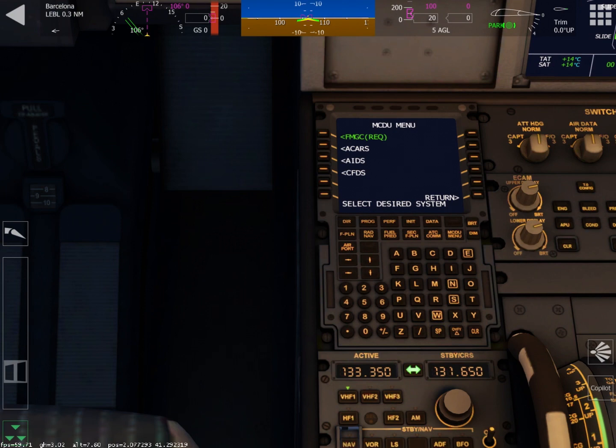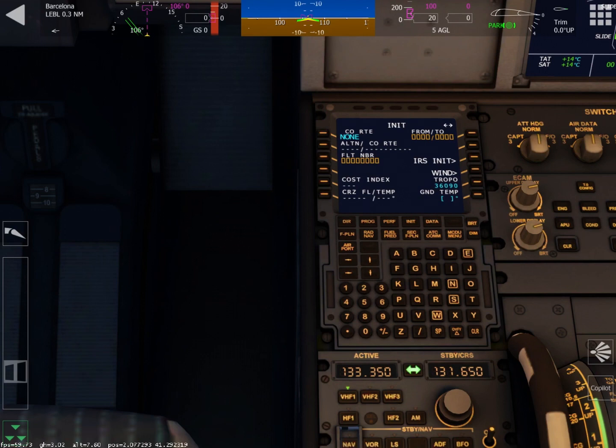First thing we need to do is push the init button. That brings you to this page here where we can enter a little bit of information. So right now I'm going to enter the flight number for today, which is TAP1049, and then I'm going to tap on the little box next to the flight number boxes there. That will enter that in.